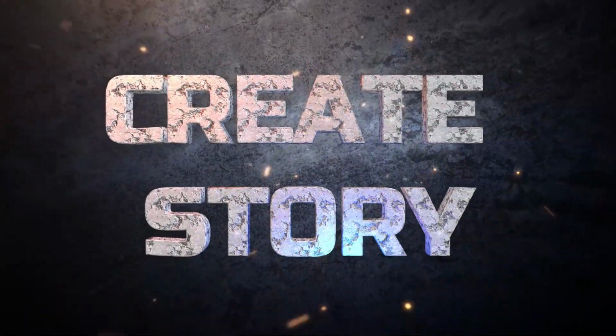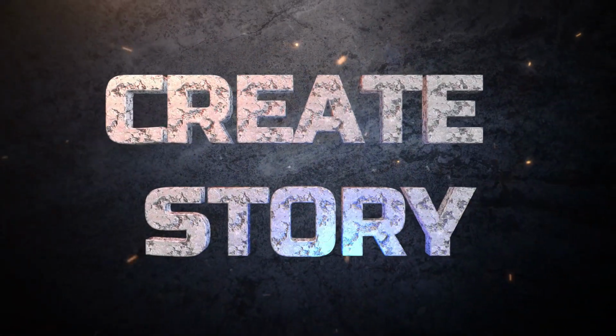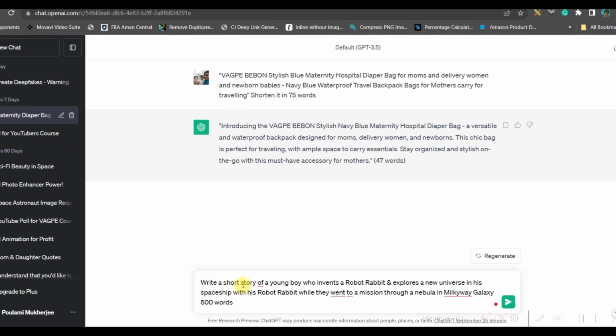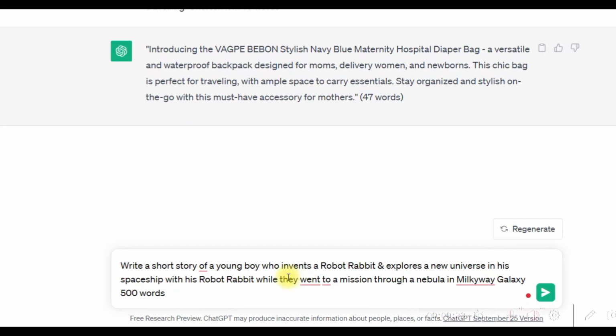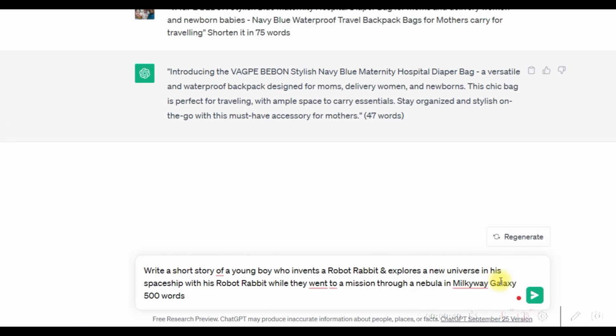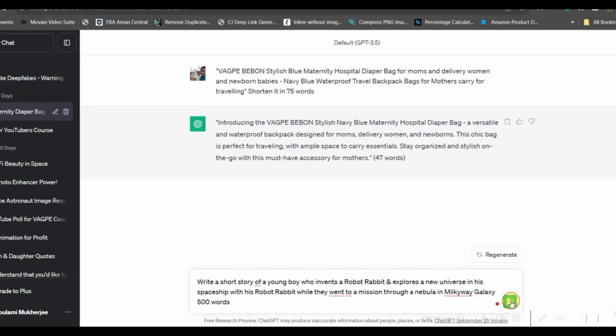Step 1. Create the story scenes. For that, first I'll be using chat.openai.com. I'm using the ChatGPT 3.5 version, which is a free version. In this prompt box, you'll have to give a prompt. My prompt goes like this: Write a short story of a young boy who invents a robot, and then I have mentioned in 500 words. Once I'm ready, I'll just go and send the message.